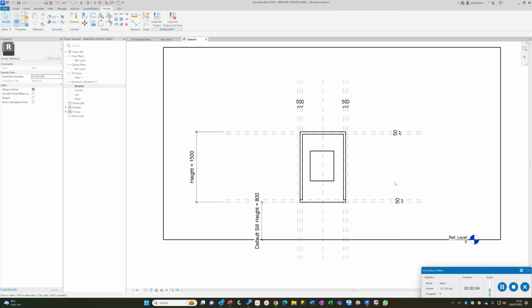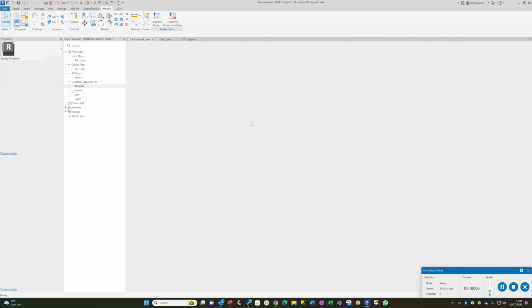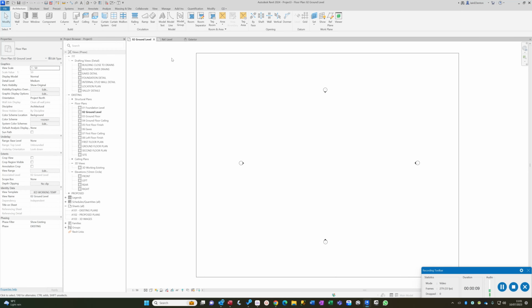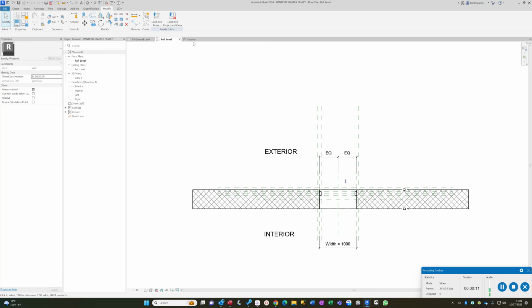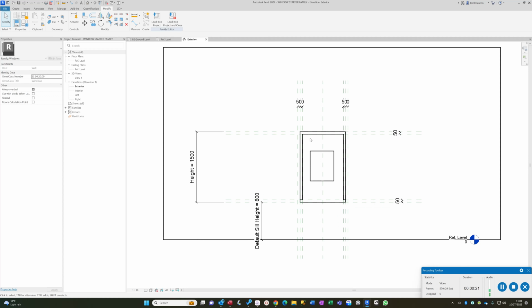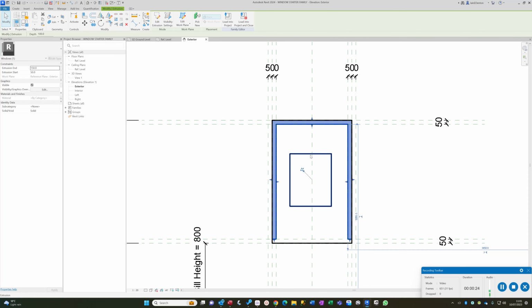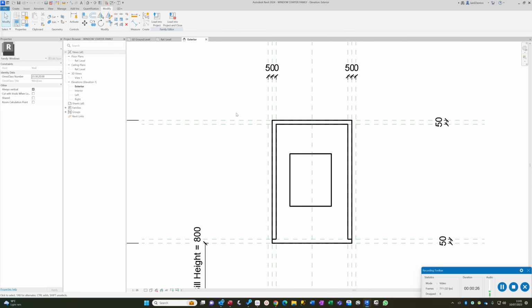I produce drawings for residential extensions, residential new build, some commercial, but it's mainly the residential sector here in Solihull in the West Midlands in England. And I'm going to show you how I produce these drawings.